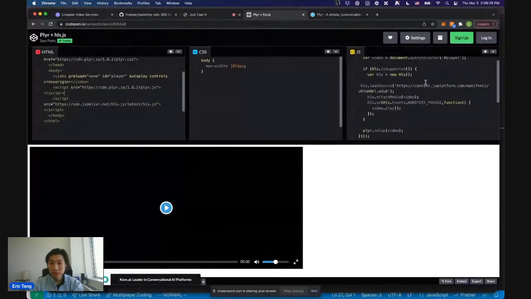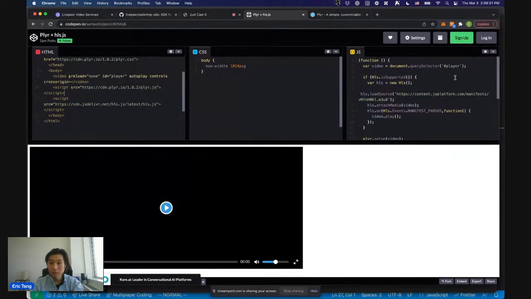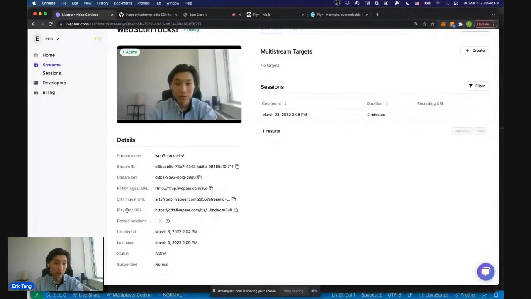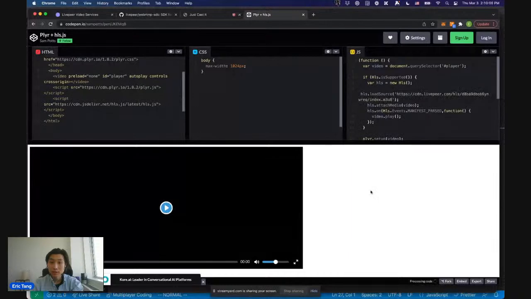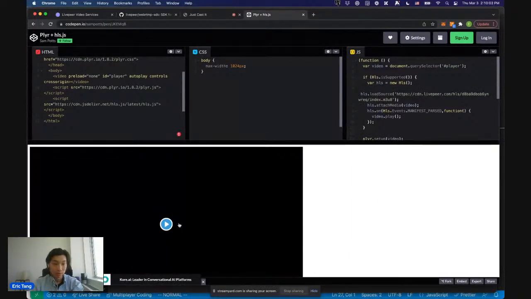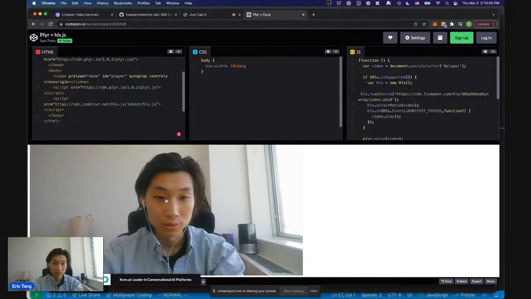What we see over here is just pretty simple JavaScript on the right-hand side. The important part is here we see this HLS load source, and this is the source of the video that we want to load, right? In here, we have this playback URL, and that specifies the source. So I can copy this, paste this source over here, and this should rebuild the player. Now, see, we've already started playing the video, right? So this is very simple, right?